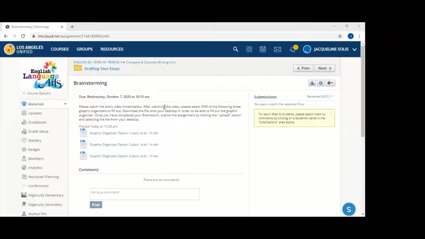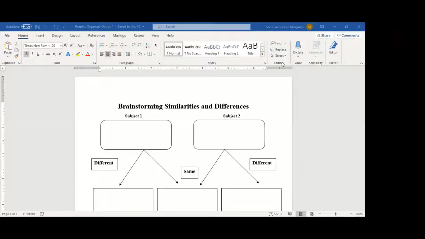You do have to download each of the files. So for example, after watching this video, you decide you would like to choose graphic organizer option 1. So you'll click here and it downloads it onto your desktop. And that is how you will be able to write on the document, okay? So now that we have that opened, this is how option 1 looks.